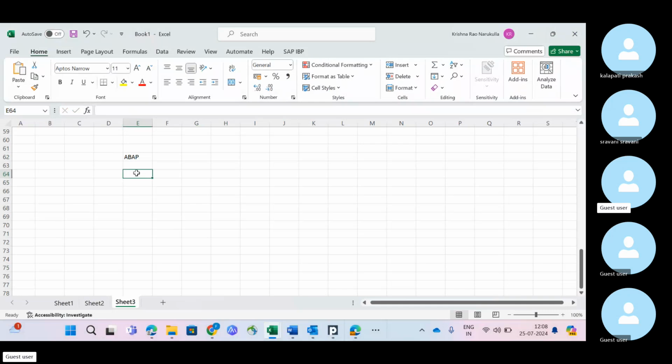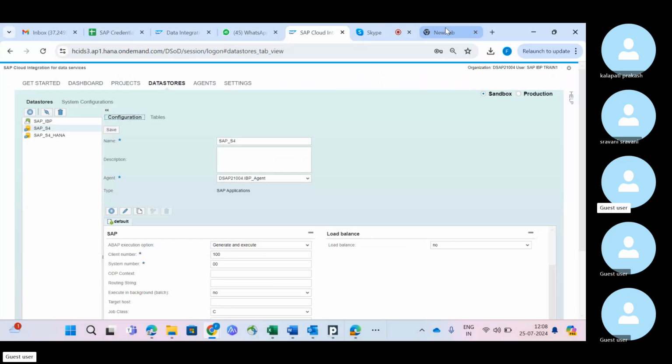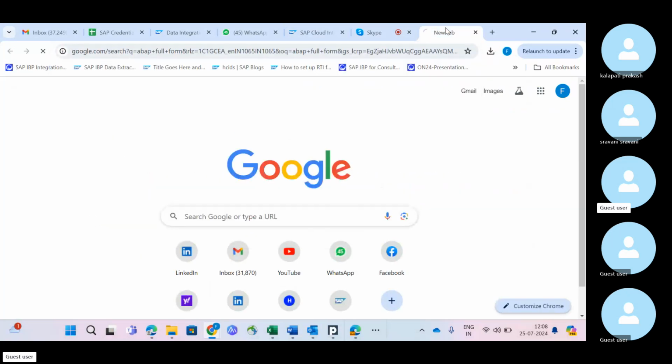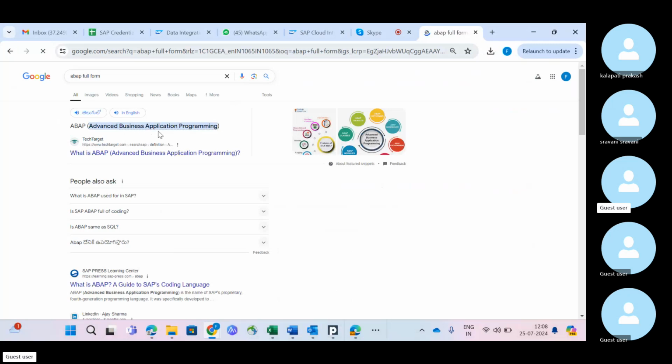It stands for Advanced Business Application Programming, I think, right? Let me check. I never worked on ABAP, but the ABAP full form is Advanced Business Application Programming. So this is a programming language.